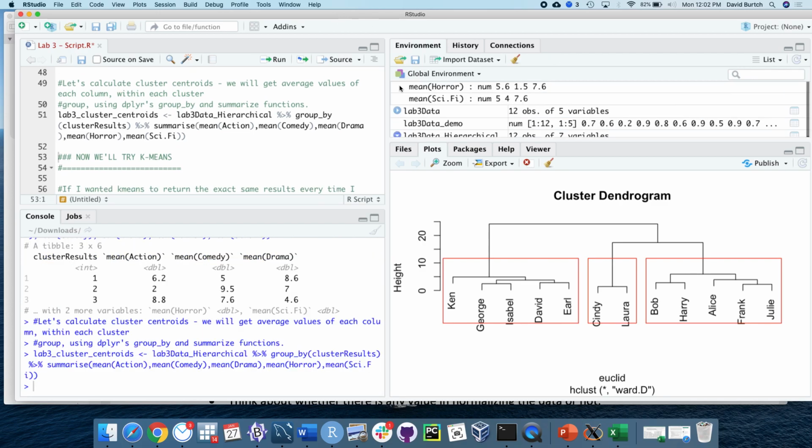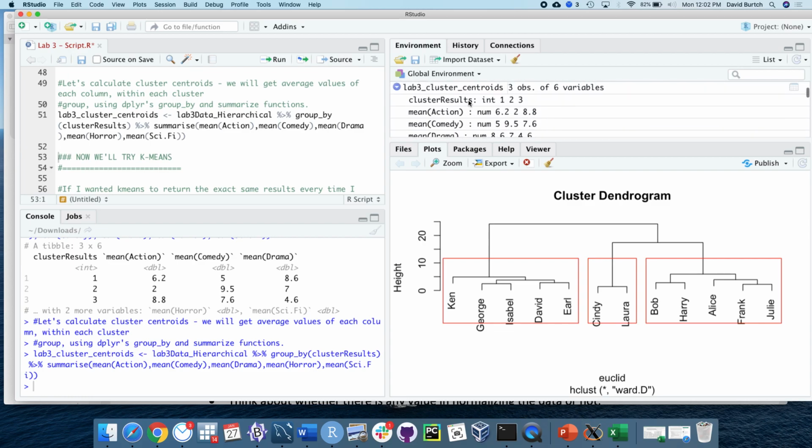Here it is, 3 observations of 6 variables. So it's cluster 1, 2, and 3, the average value for each variable in each of the subgroups.